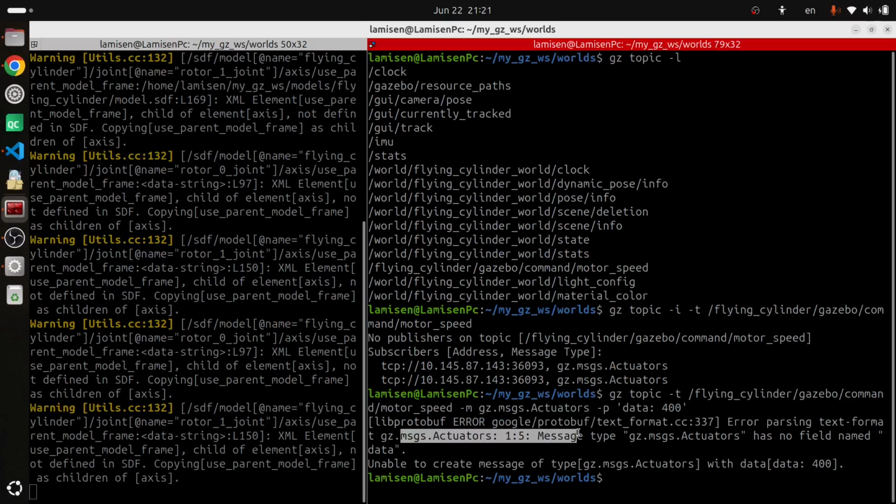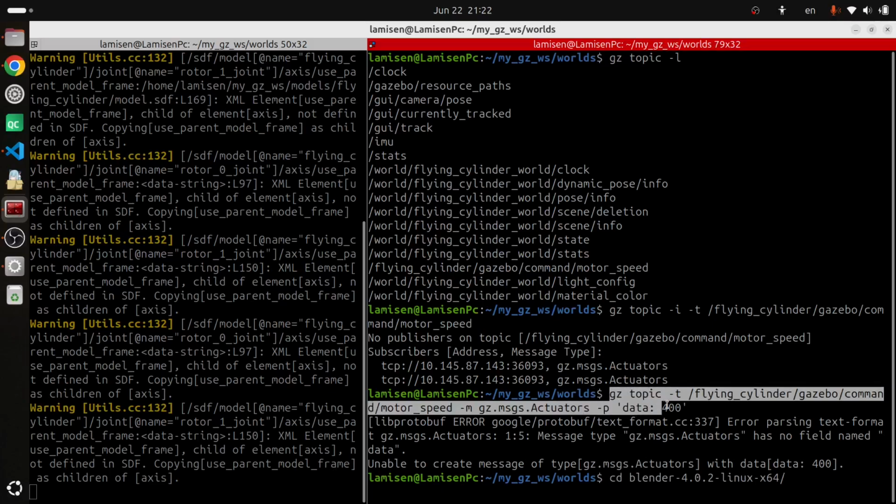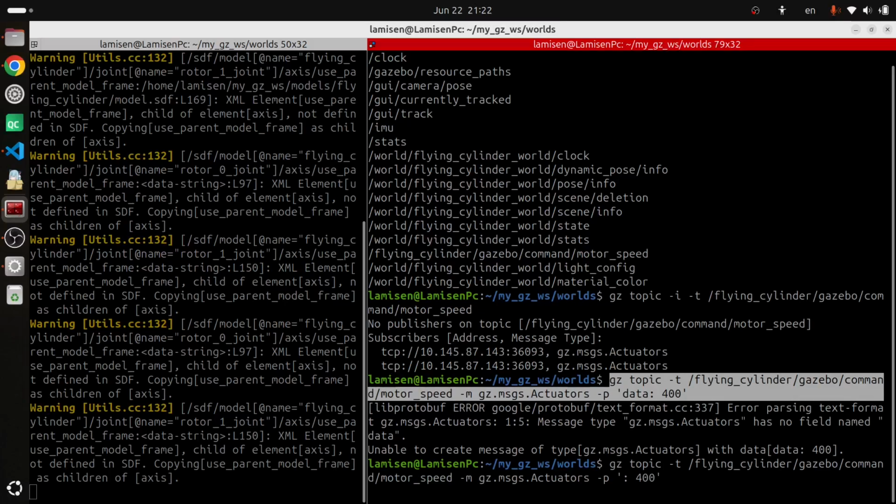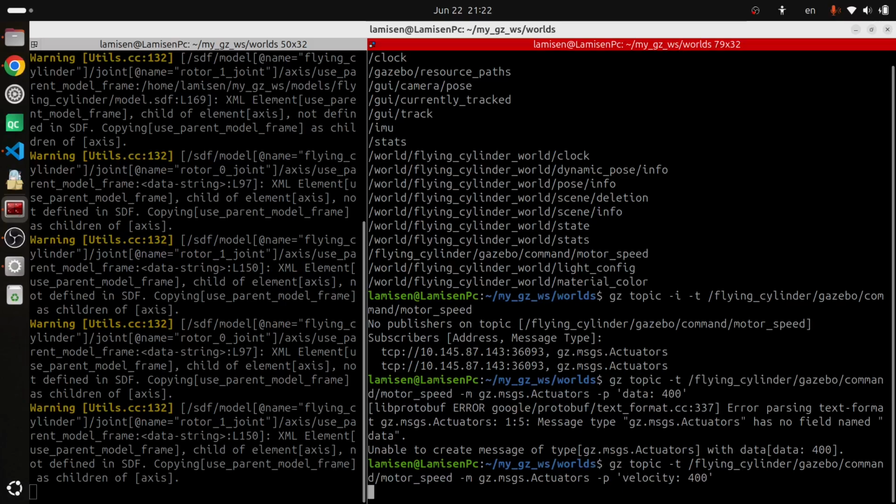Okay, we have a problem here. Message type gz.msgs.Actuators has no field name data. Okay, I actually made a mistake here. This error says that this type of message has no field name data. It is actually velocity, not data. So this was my mistake, and I have to fix it. Okay, I'm copying, paste, and make the data velocity. I hope it is not with... it is with lowercase v. Okay, I think that I published it.